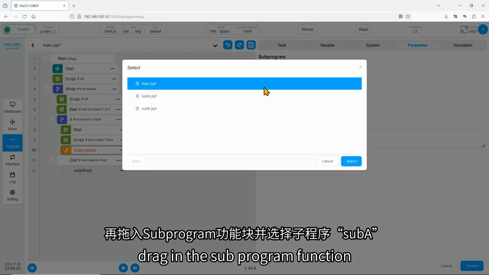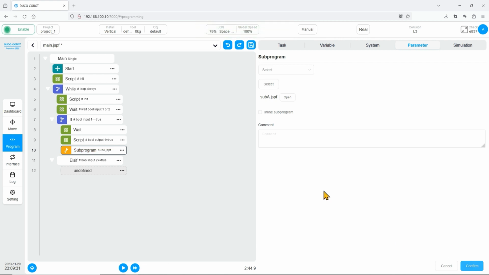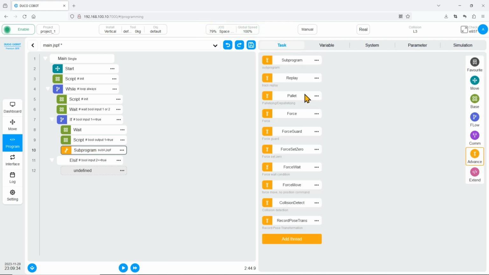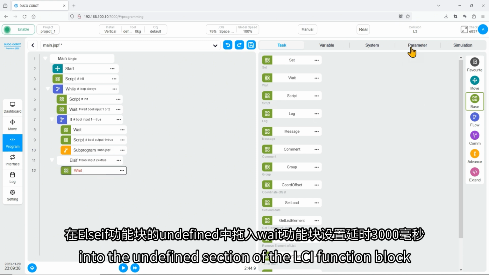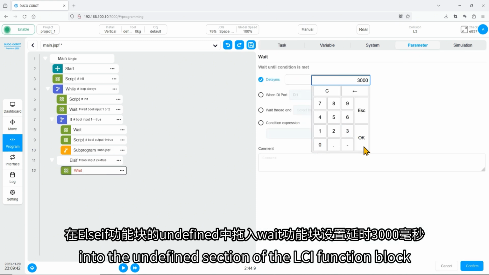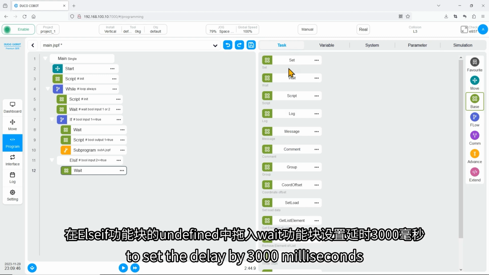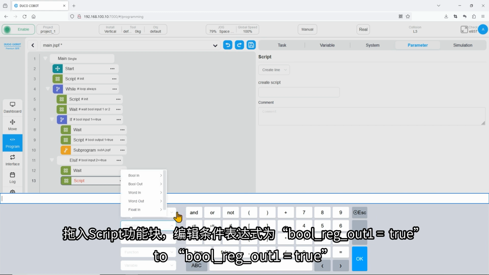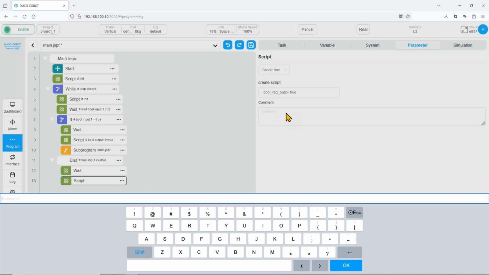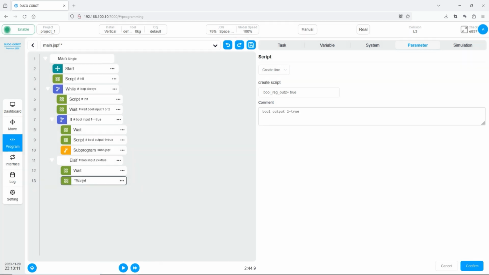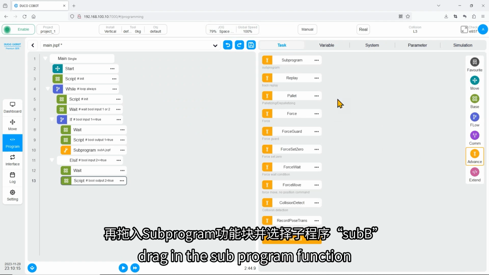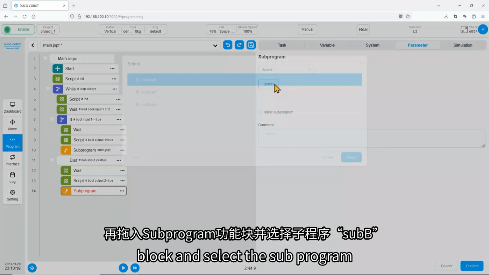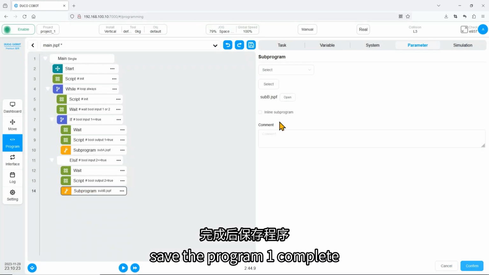Drag in the subprogram function block and select subprogram SUBA. Drag the wait function block into the else if function block to set a delay of 3000 milliseconds. Drag in the script function block and edit the expression to bool_reg_out 2 = true. Drag in the subprogram function block and select subprogram SUBB. Save the program when complete.